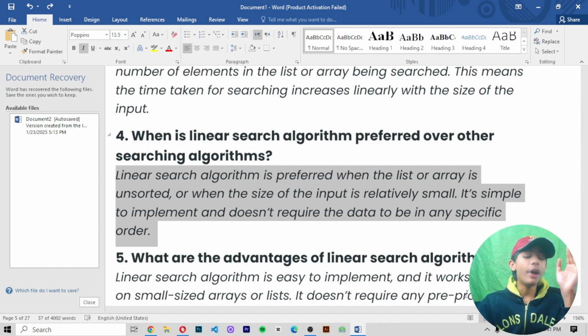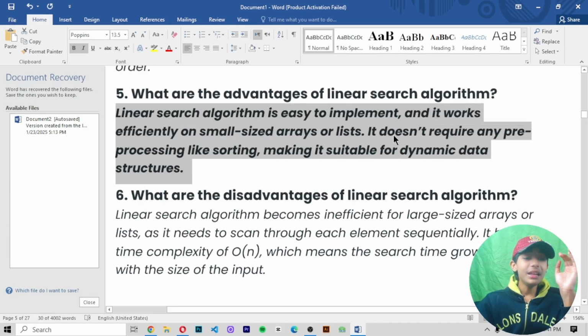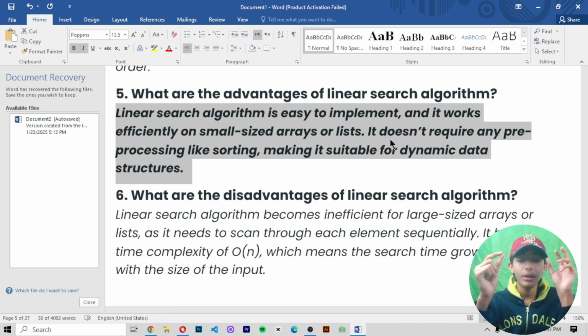Number 5, what are the advantages of linear search algorithms? Linear search algorithm is easy to implement and it works efficiently on small size arrays or lists. It doesn't require any pre-processing like sorting, making it suitable for dynamic data structures.